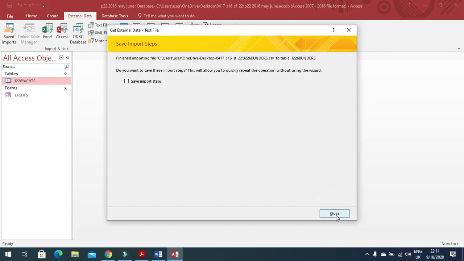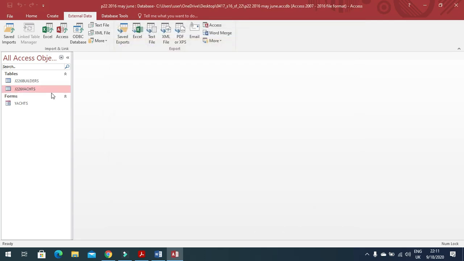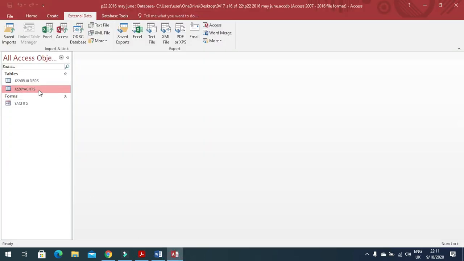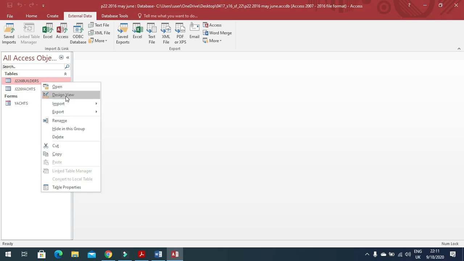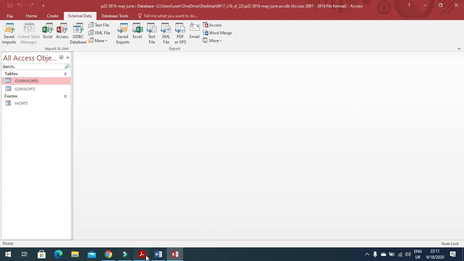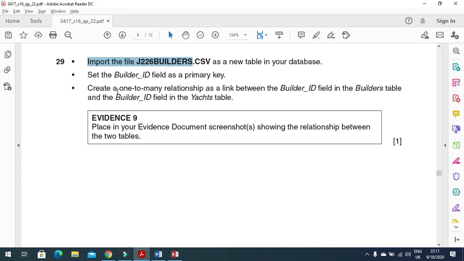The table is imported. Now you can see here the table is available, and next step is you just need to right click on the builder table or just click on open to see is there any price, anything, so that you can fix the currency. So it's all right.